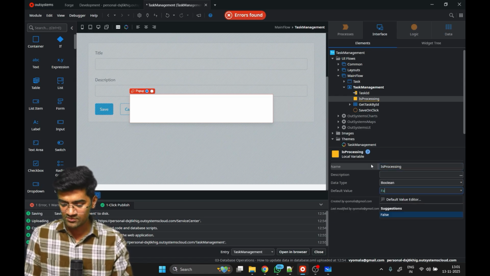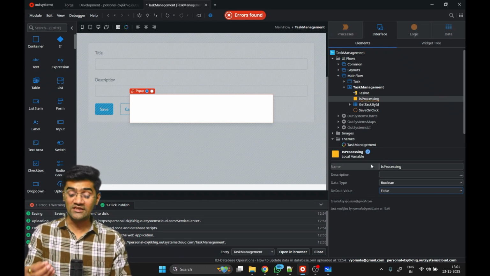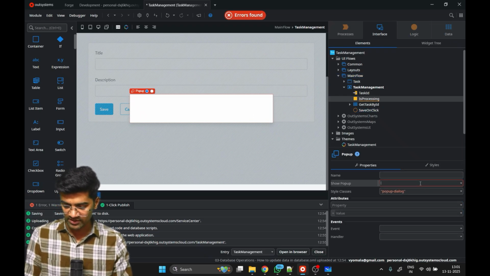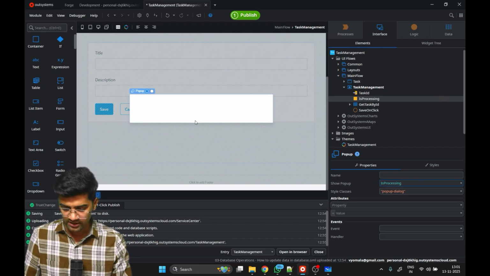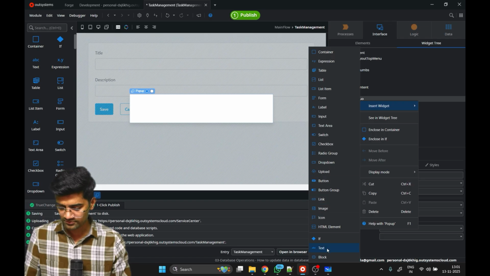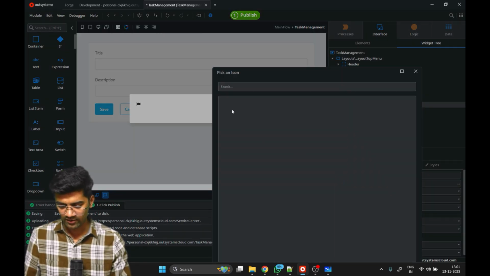By default, is processing will be false. As soon as we click on the save button, we will set it true so that it will start showing that processing pop-up. So the show pop-up property will be bound with is processing. Here in this pop-up, I will have one icon, and this icon size will be font size. Icon will be spinner.